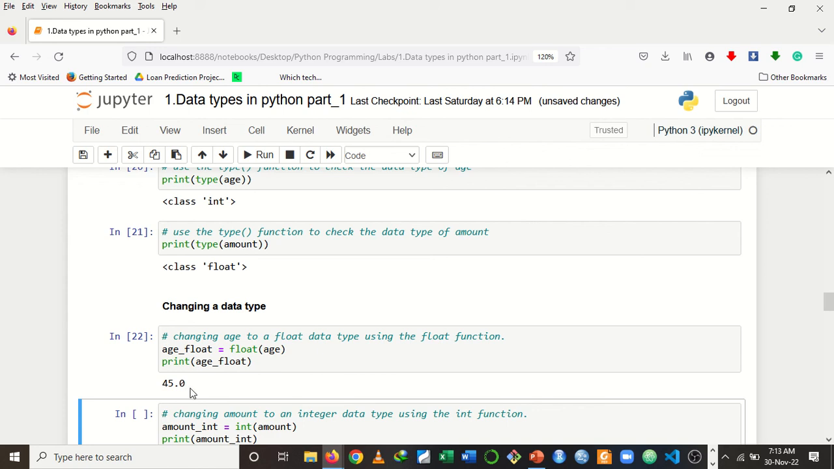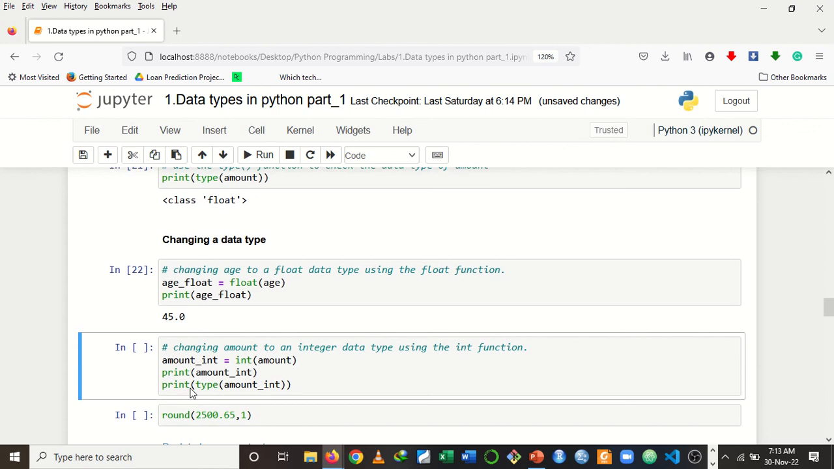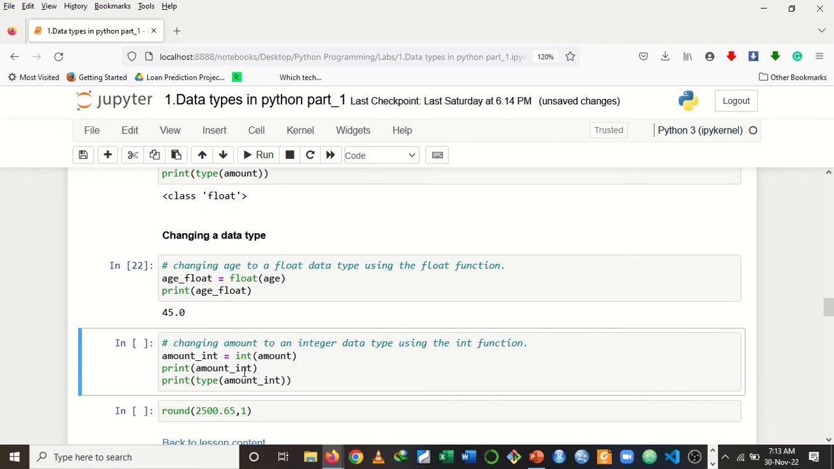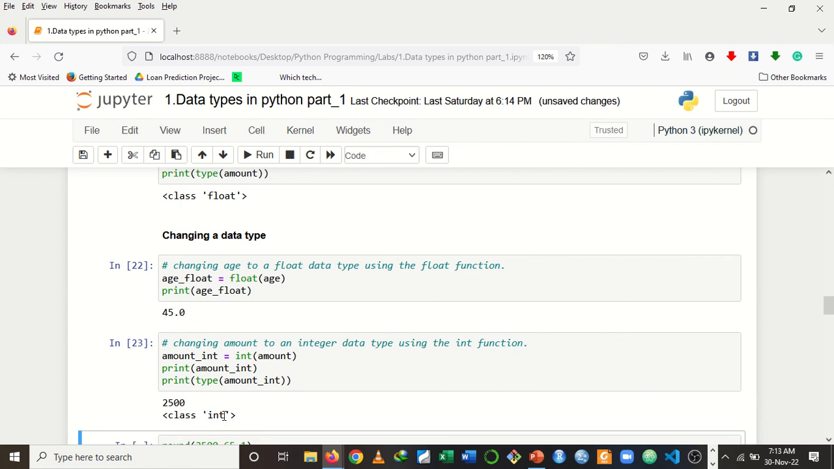500.0, that tells you that it's no more an integer, it's now a float. If you print the type, you will see that it is now a float. The same thing for the amount. We are reversing it, taking it from a float to an integer, so using the int function, as you can see over here. When you run this and you print the type, you now see that it is an int.